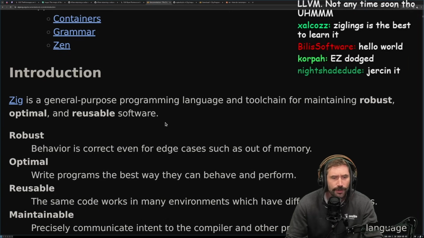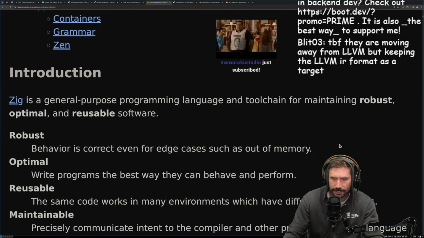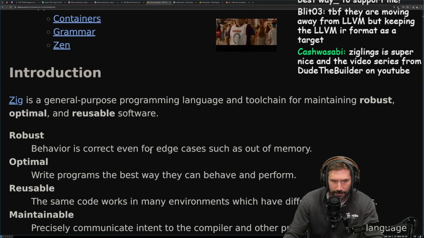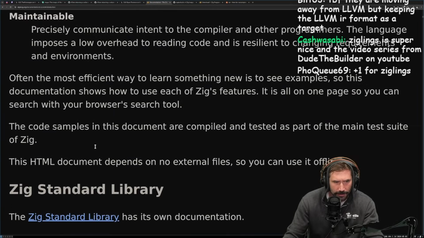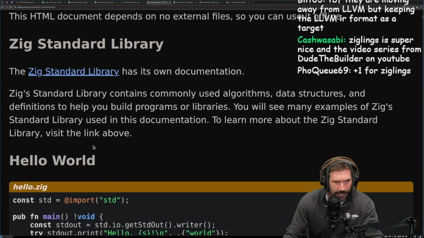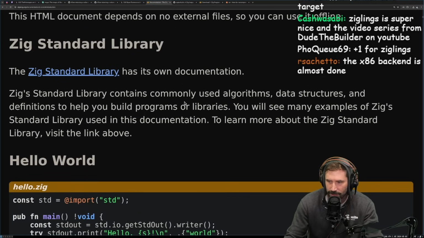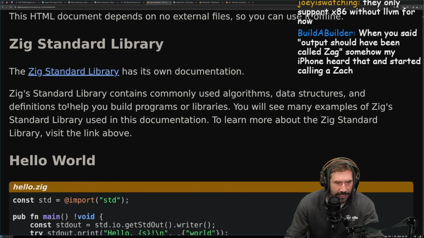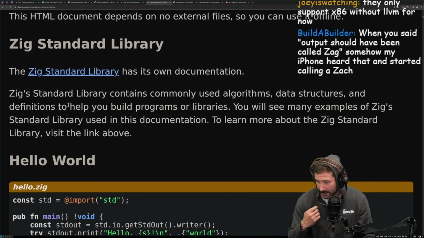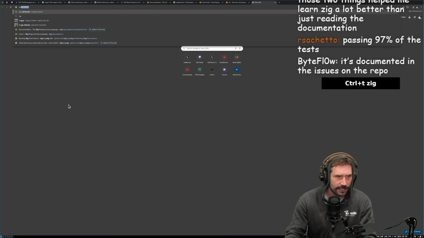All right, Zig is a general purpose programming language and toolchain for maintaining robust, optimal, and reusable software. All right, let's get through that. The Zig standard library has its own documentation. Okay, let's go. Mammon, appreciate that Twitch Prime. All right, has its own Ziglings. Is Ziglings the place to go? Okay, let's go to Ziglings.